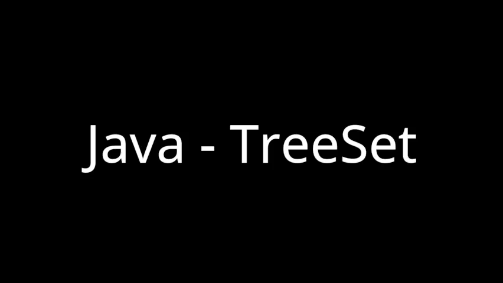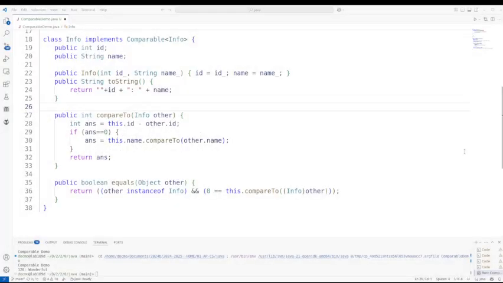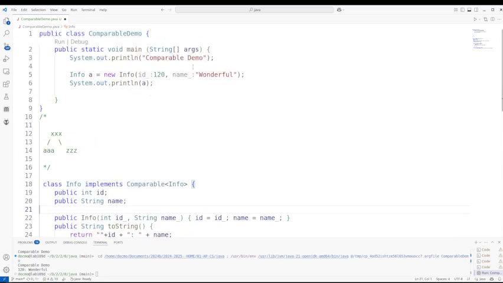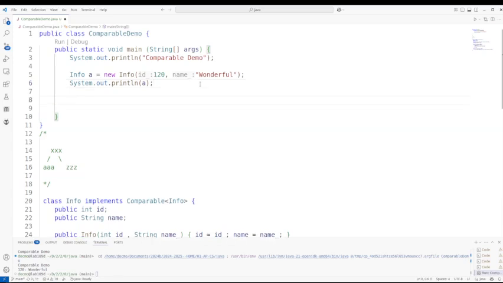Hey, now we're going to give a short introduction to tree sets. Tree sets are beautiful, they're quick, they're wonderful. We're going to use a tree set of info, which we've already written in the previous video. So the job of a tree set is to organize your stuff so that you can find it quickly.